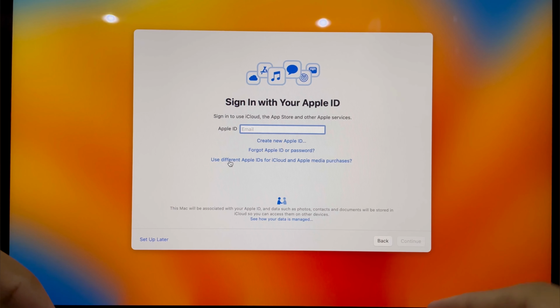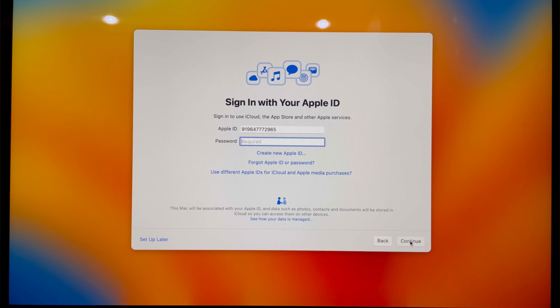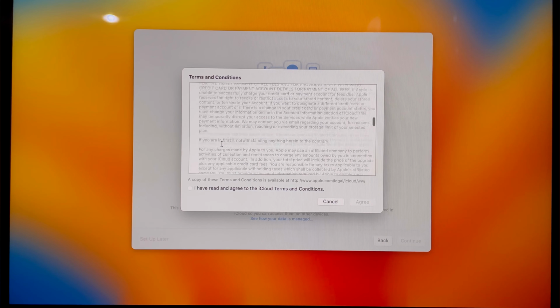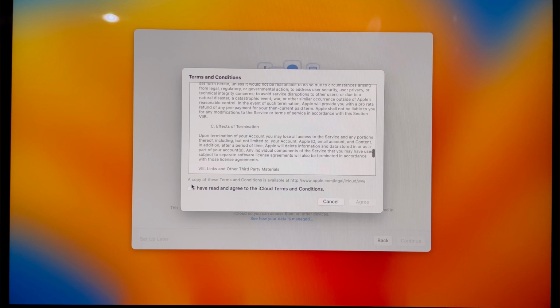Apple ID. If you do not have an Apple ID, you need to create it because an Apple ID is a must for using an Apple device. Okay, if you want to read the terms and conditions, you are available to read the terms and conditions, but generally people don't, so even I am not.